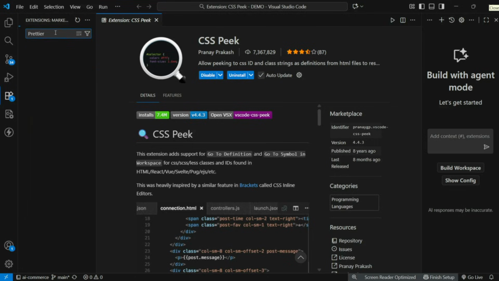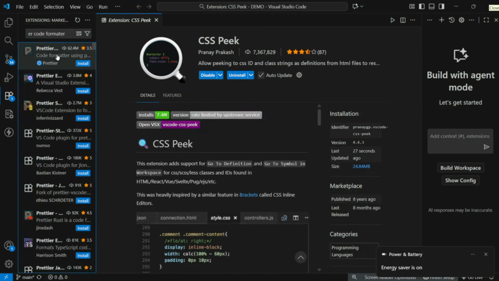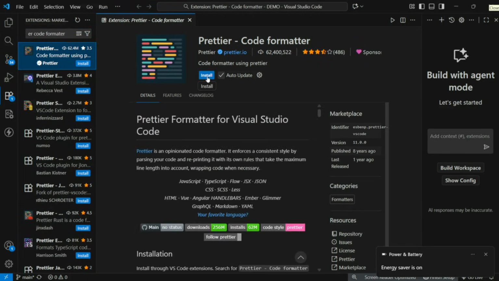Install Prettier, a popular code formatter. Prettier keeps your HTML, CSS, and JavaScript consistently styled. Enable format on Save in Settings so your code formats automatically whenever you save a file.